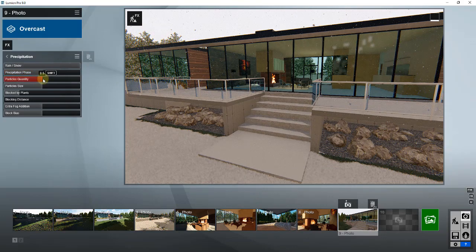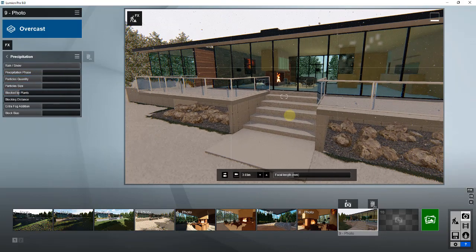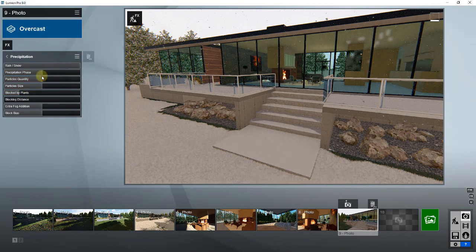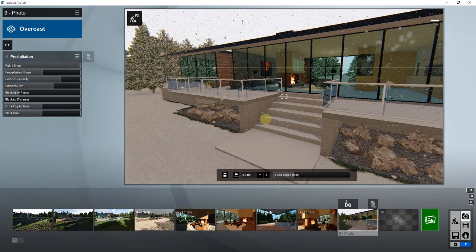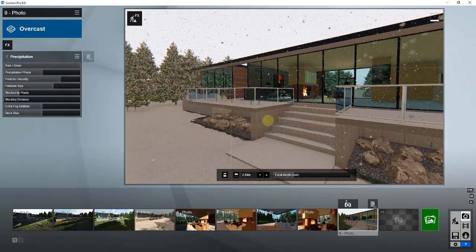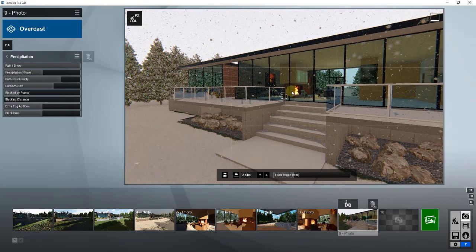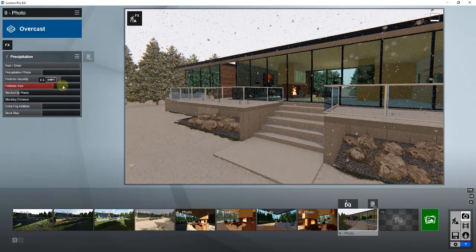Then the other thing I want to do is adjust the size of my particles. In this case, I want more of them because I want them in my camera view, and I also want them to be bigger because I really want this to be kind of a snowy exterior scene. You can see how these are getting rendered inside of your viewport, and as you click and drag this, these particles get bigger and smaller. So in this case, I'm going to make these pretty big.